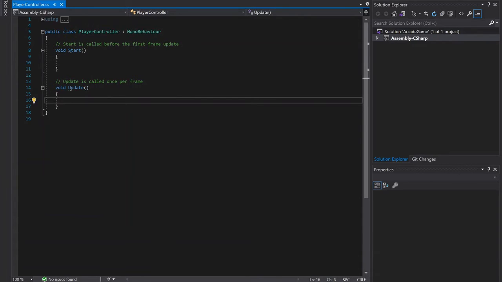Down here we have the Update method, and anything that we put inside the Update method is going to run once per frame. This is where a lot of gamers start talking about how many FPS they get. If your computer is running fast and you're getting 120 frames per second, that means the Update function will run 120 times every second.